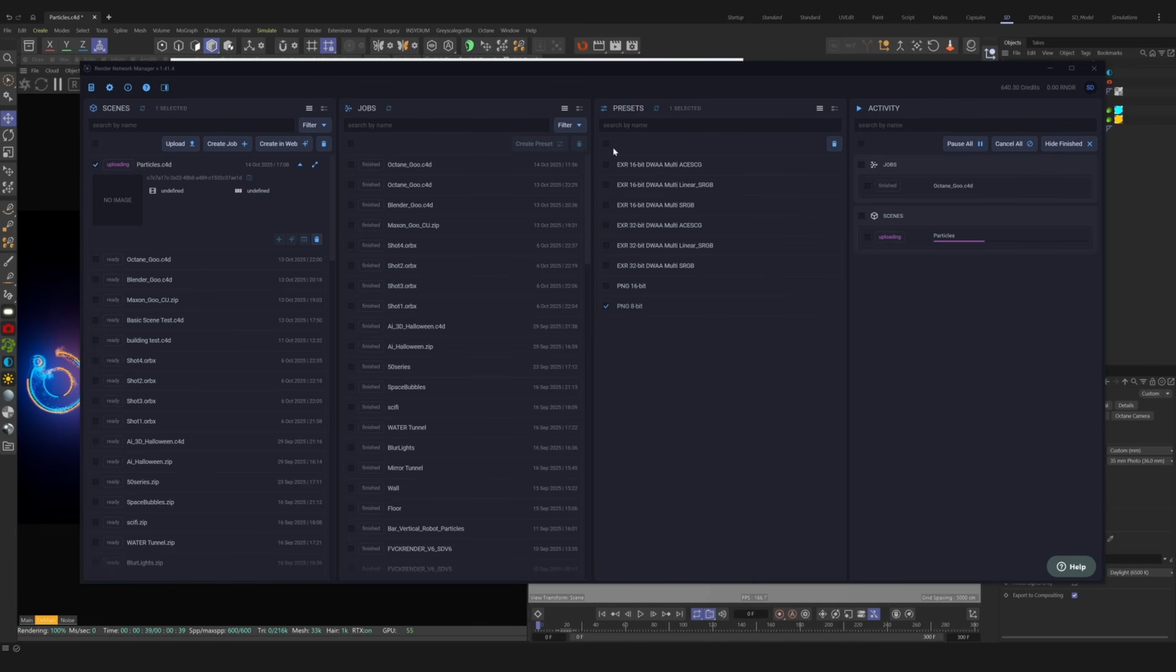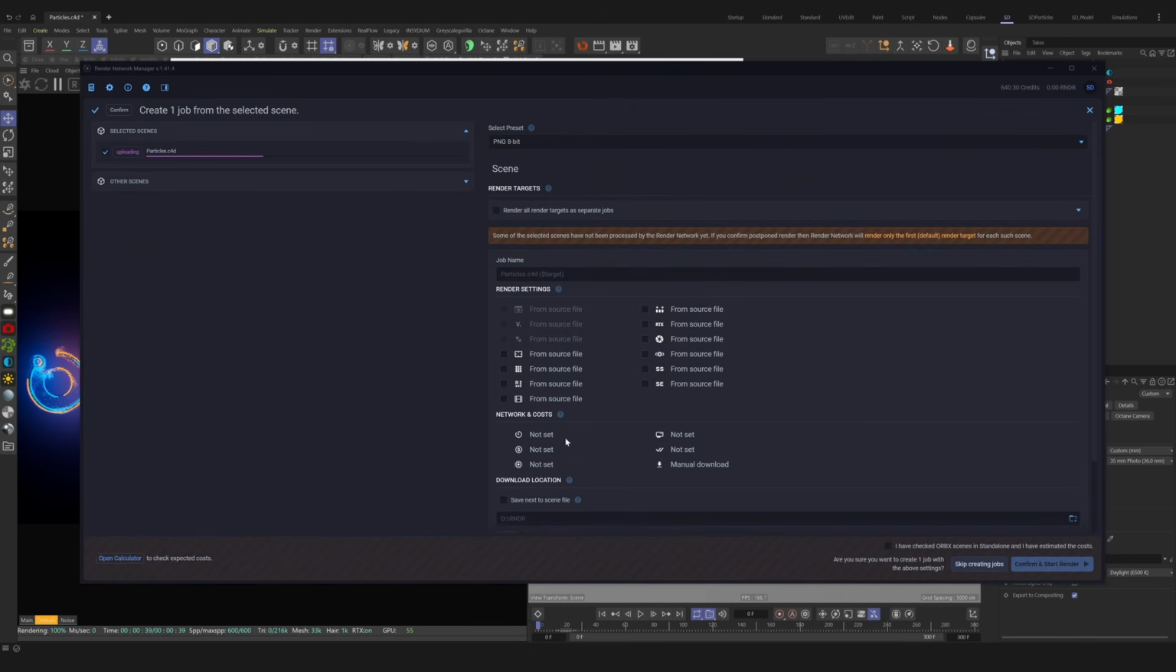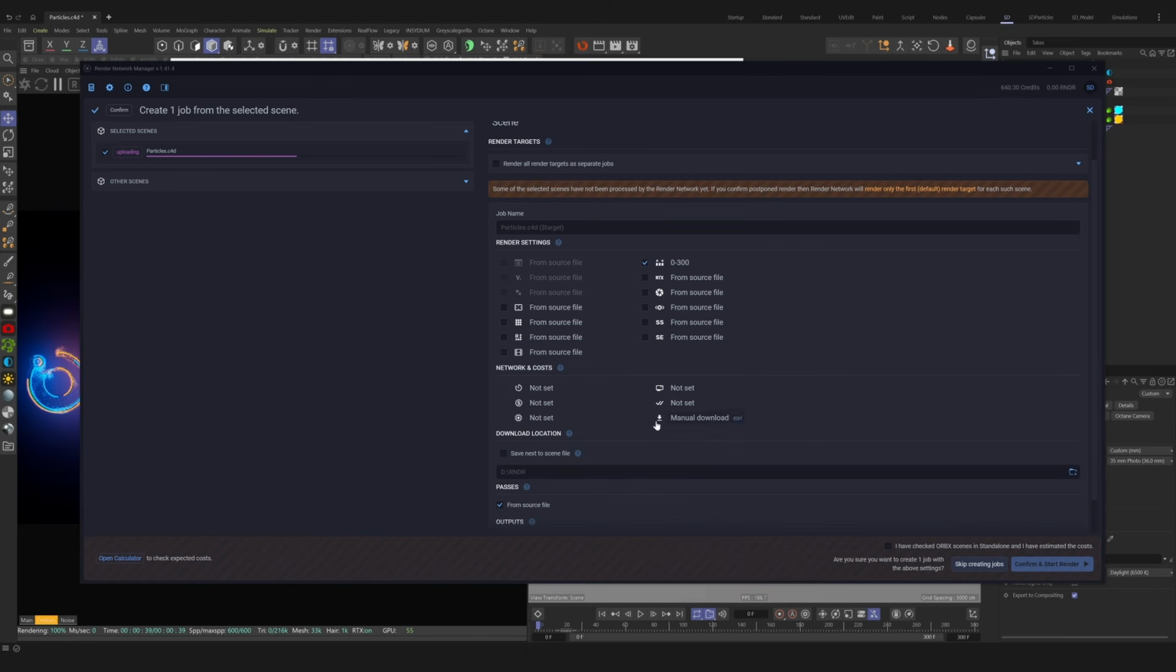Using the presets, I'll select which output preset I prefer. And then with the scene selected, I'll click on the Create Job button to open up a new job dialog. From here we have the control to adjust job settings to customize our job. Or we can leave the settings from the source file, which is what we set up in our C4D file. For the most part, you'll usually leave these alone and reference the source. Next we set our network settings, and this is all the same as the network settings through the web app. Once we have everything the way we like, we can submit the job.